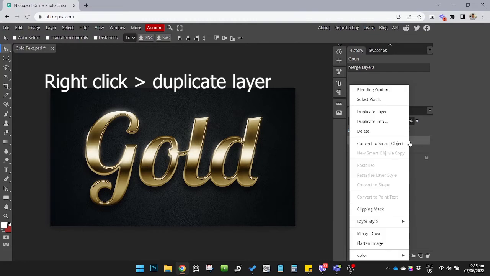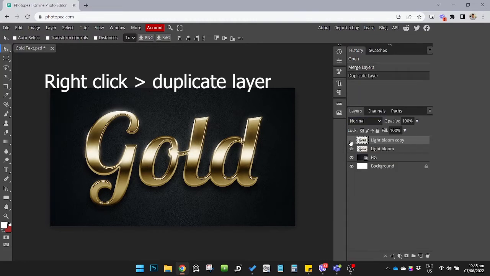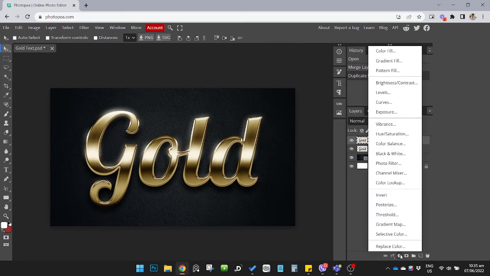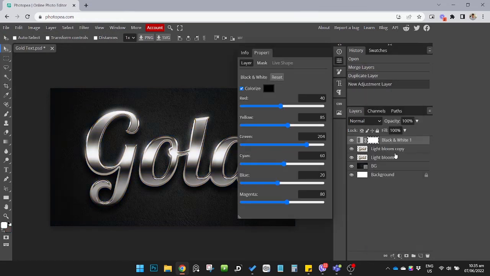Duplicate the gold text layer. Now we have two layers of the same color. Click on one of the text layer to highlight it. Then, click the effects icon below the layers panel. And choose black and white.